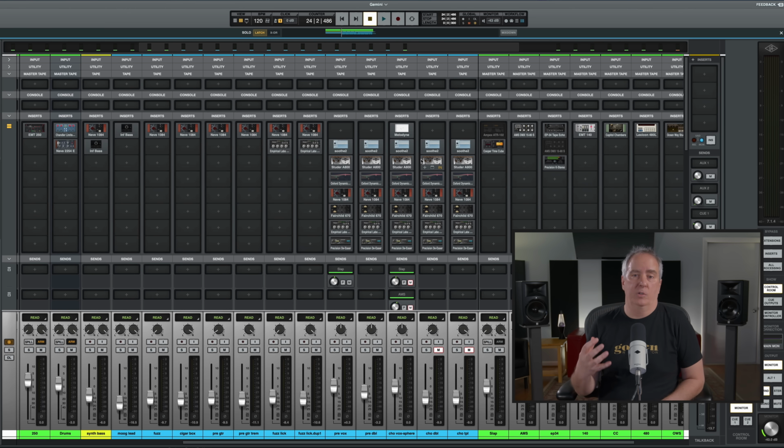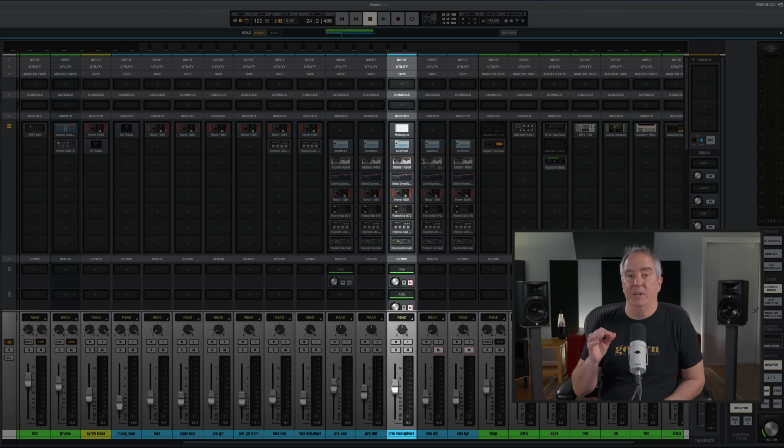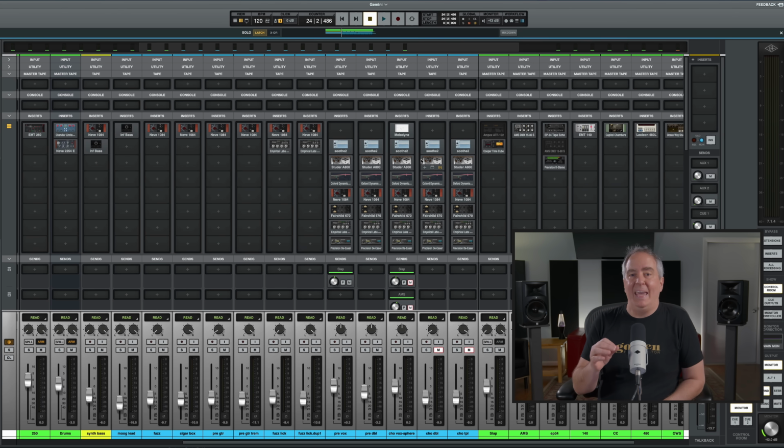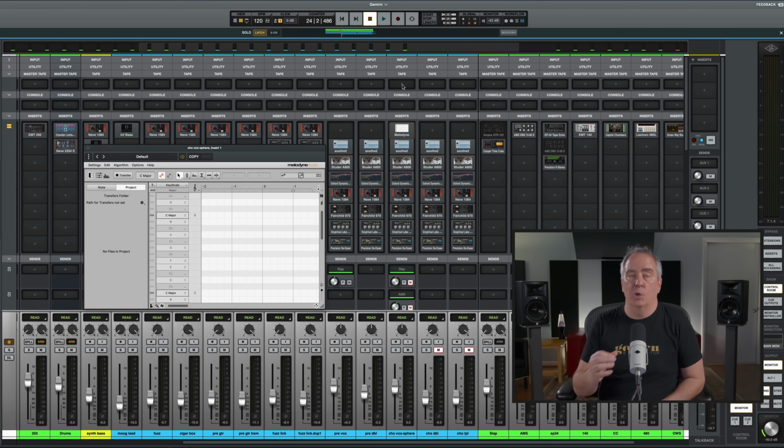So the first thing I want to talk about is tuning. Tuning should always be first in the chain. And today I'm using Melodyne in Luna. So as you can see, I've got it first in the slot. And note that there's no tape in the tape slot before it. I want to capture the raw vocal sound.